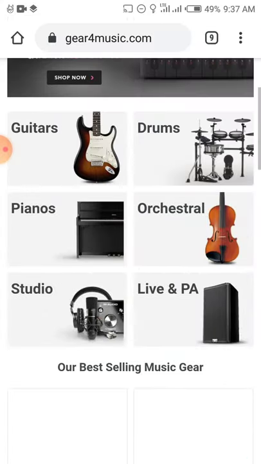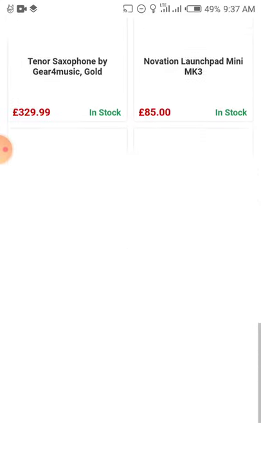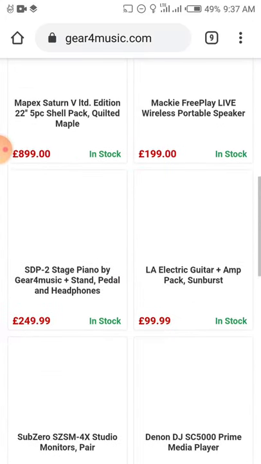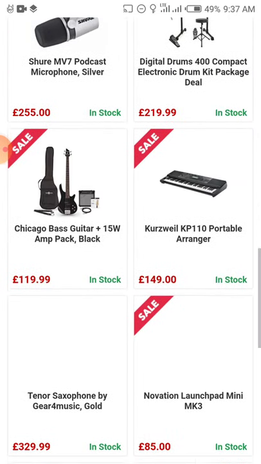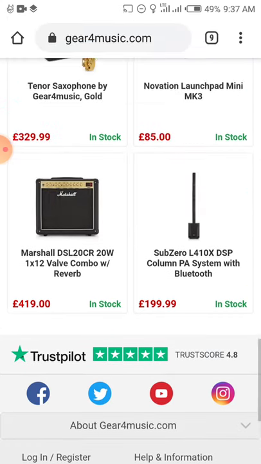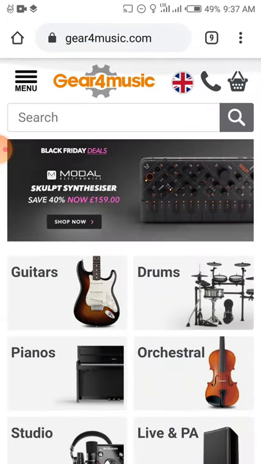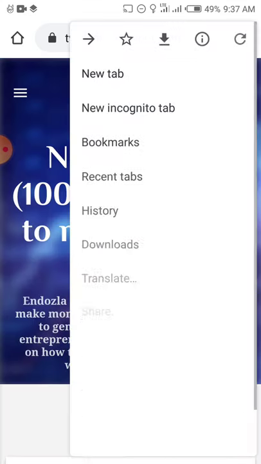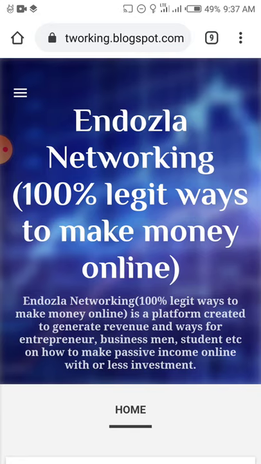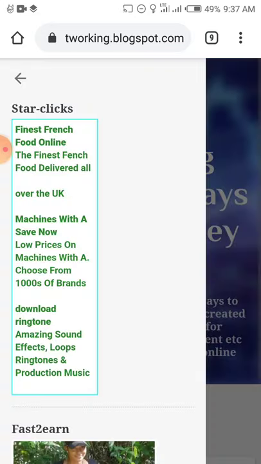So just scroll over the ads. I know it might take much of the time, but I know this will really, really help. Don't be in a rush. Okay, it's loading. See, it's now displaying. Go back to the ads again, maybe refresh the blog, then click on that icon again. You see, more ads are coming in. Then just click on the finest French food online.